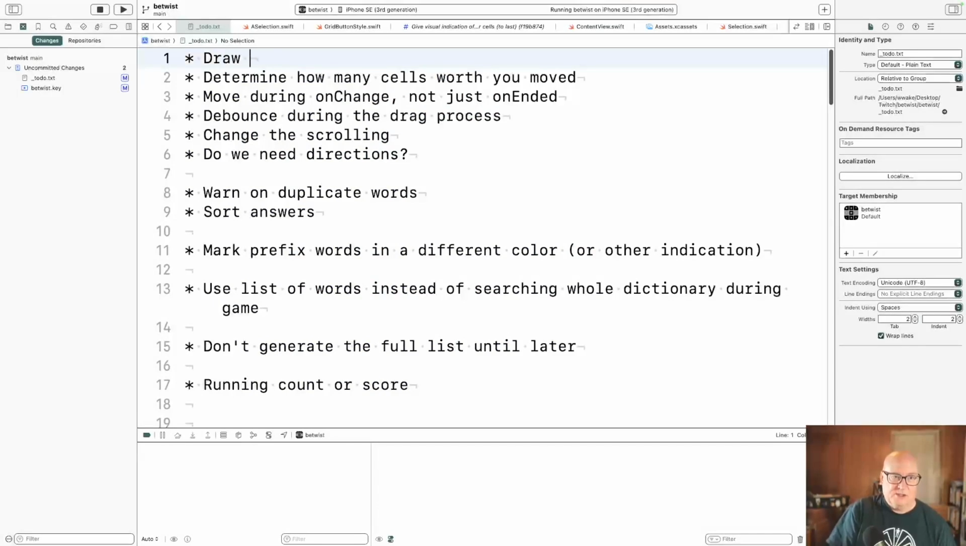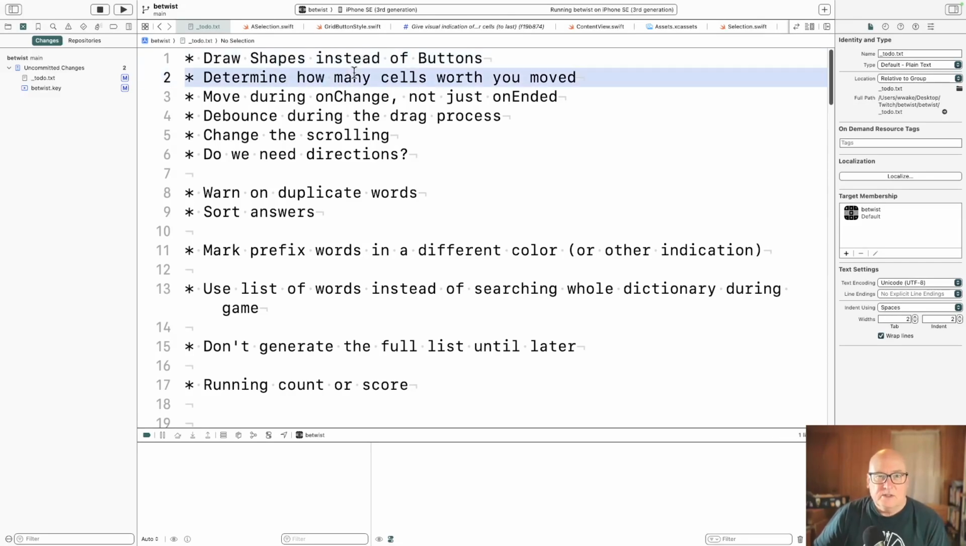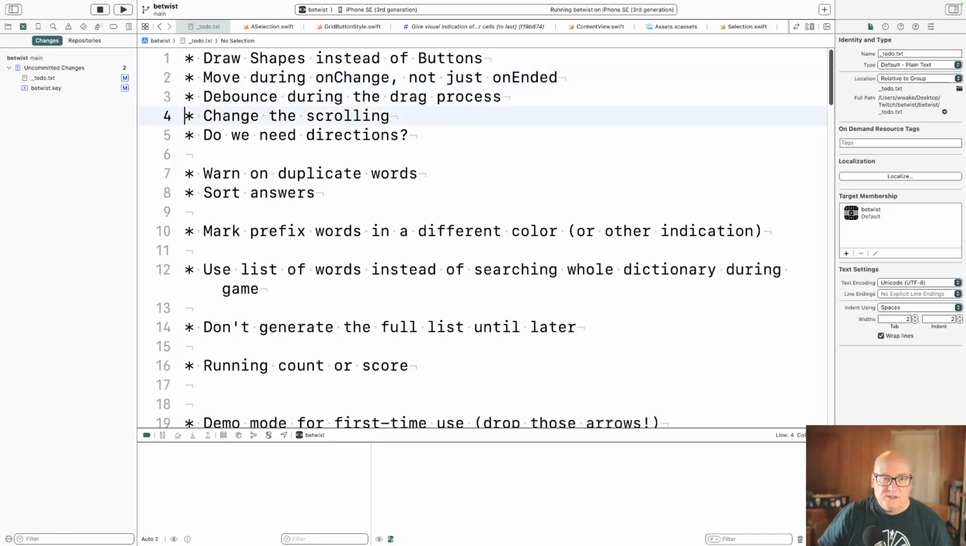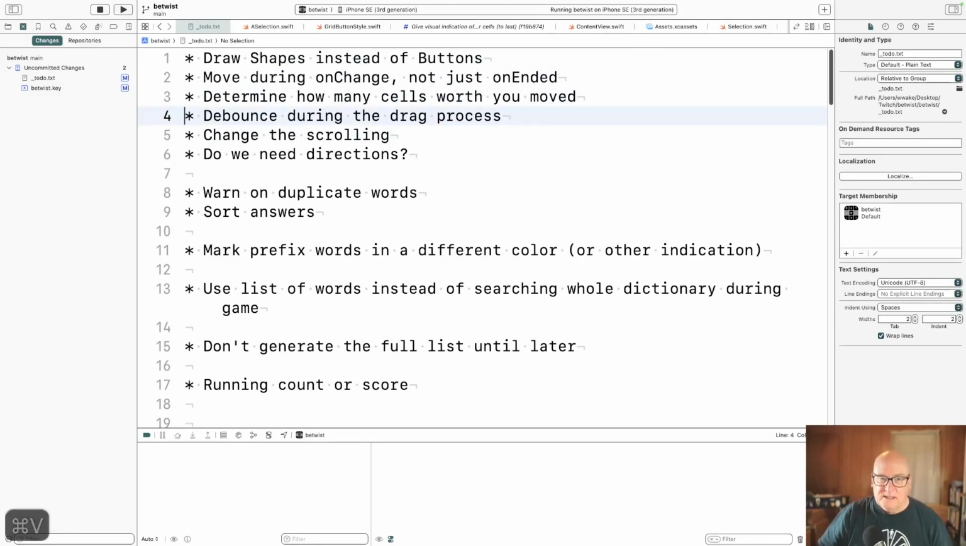Let's draw shapes instead of buttons. Now I think we can do an overlay on the shape of the text, and that's fine. Determine how many cells worth. I don't think, I'm not sure how that's going to go. Debounce during the drag process. I don't know what that's for. Change the scrolling. That's what we're doing.